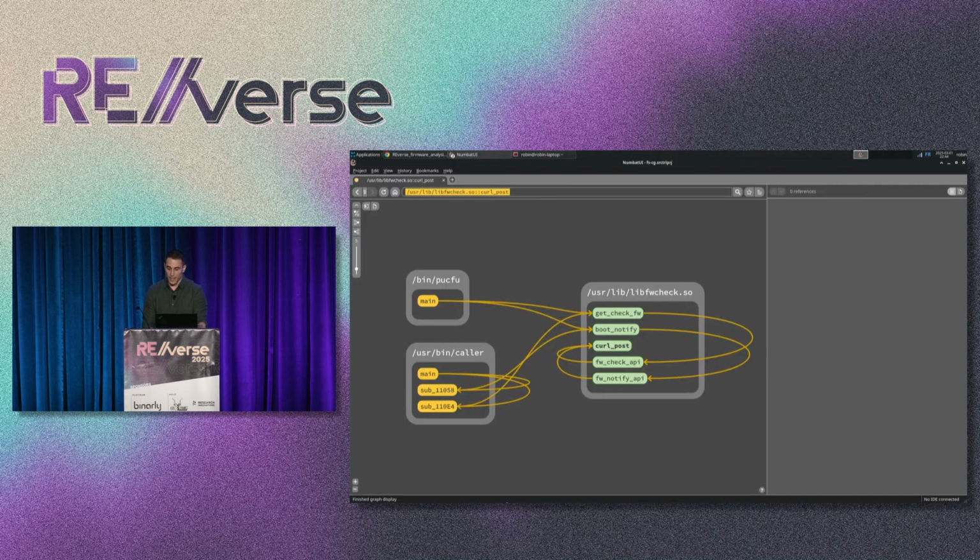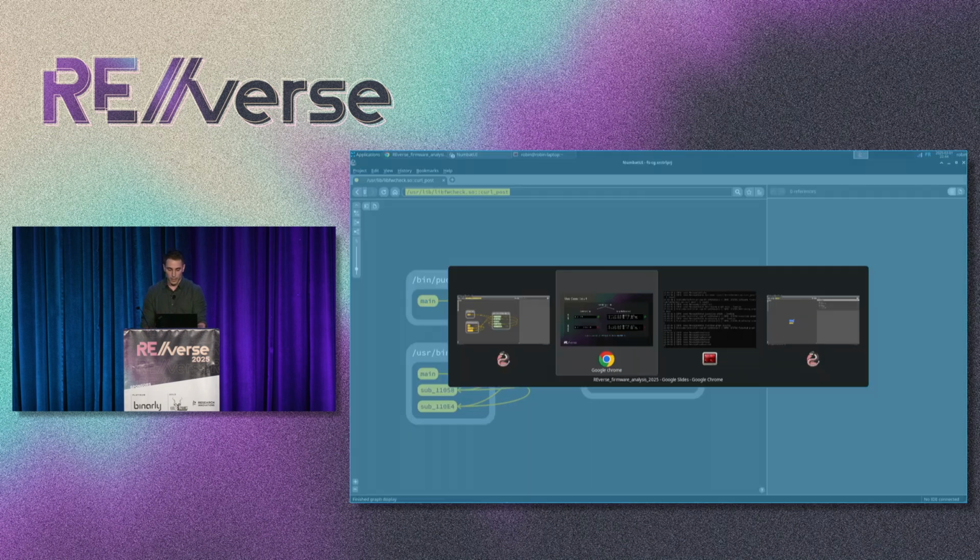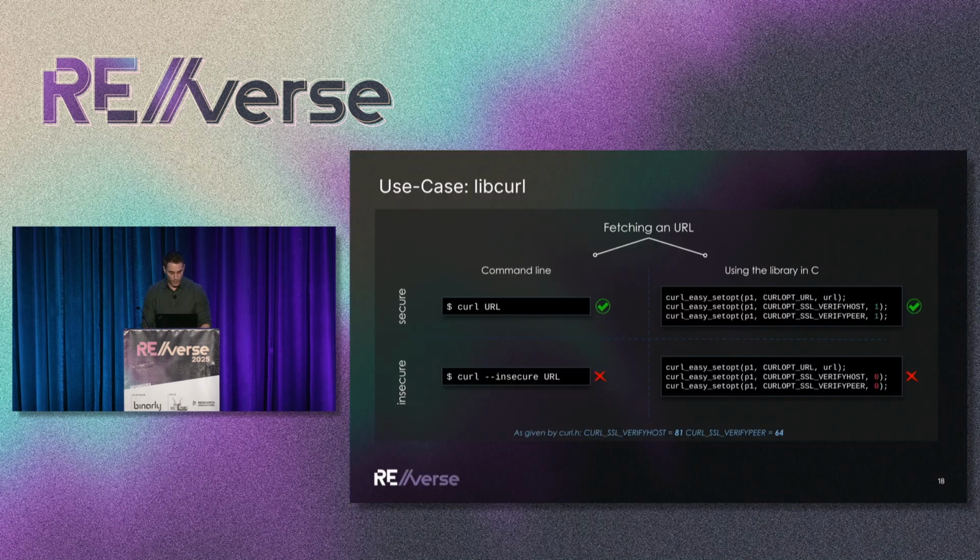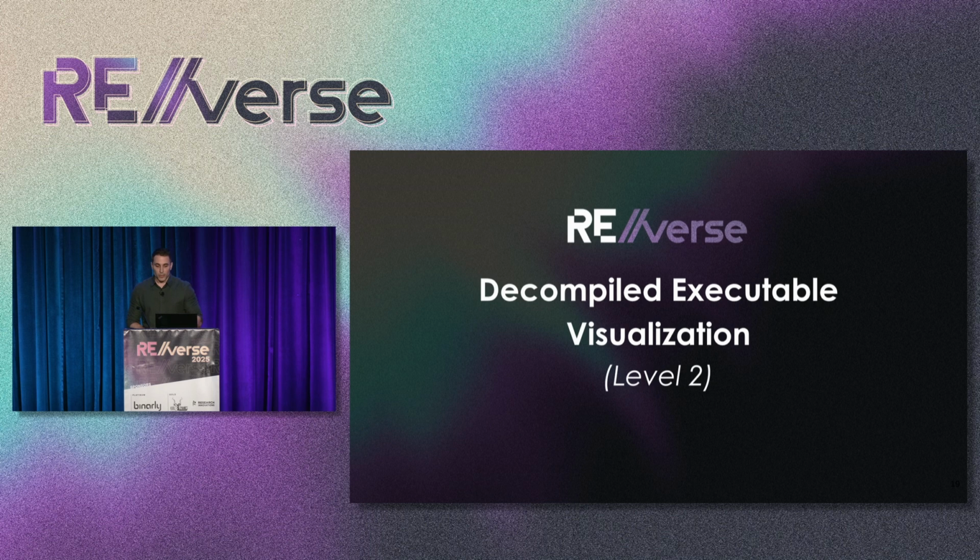But the thing is that here we don't know how the function is being called, if it's called with the right parameter or not. So this is where we're going to go one step deeper. And because we are using a source code tool, we might want to try to fit the decompiled code into it. And this is exactly what we're going to do.